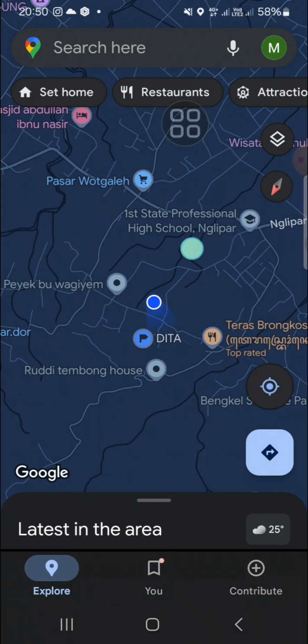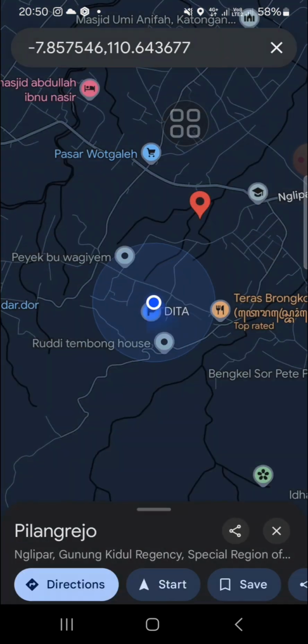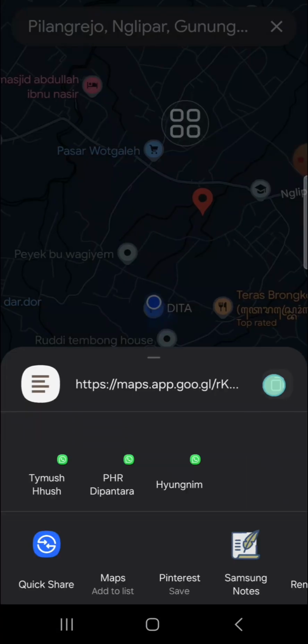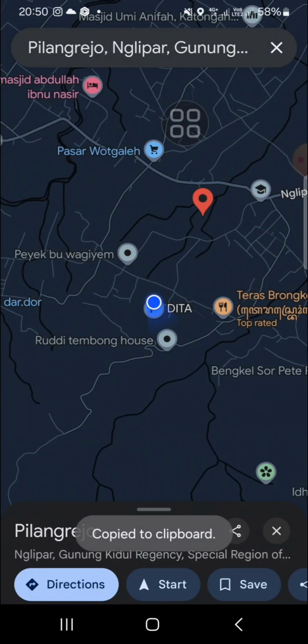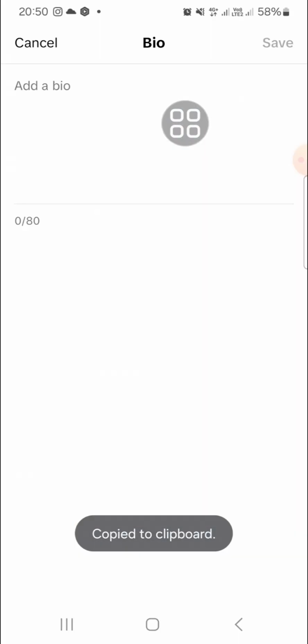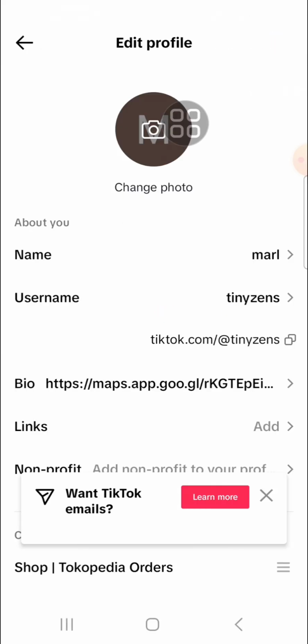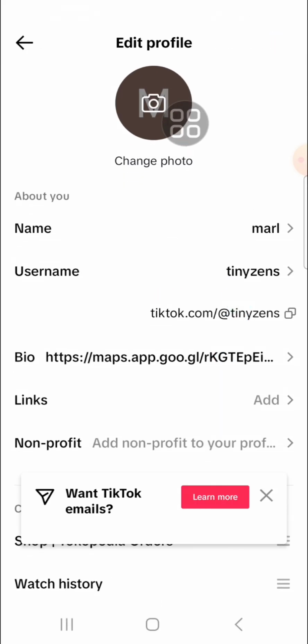Wait guys, I'm going to add the Google Maps link. I'm going to copy the link, and I'm going to go back to my TikTok to paste the link. Alright guys, and now the Google Maps link has been added to this bio, and then I'm going to click on save.